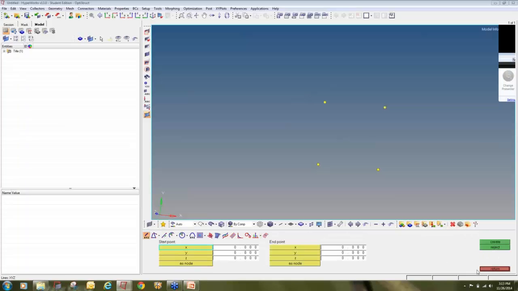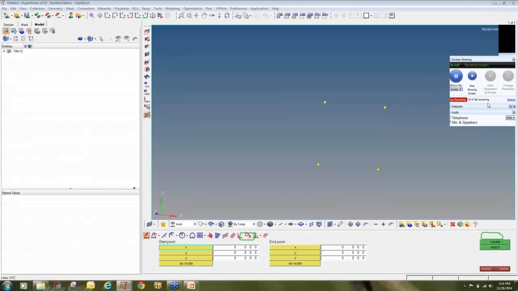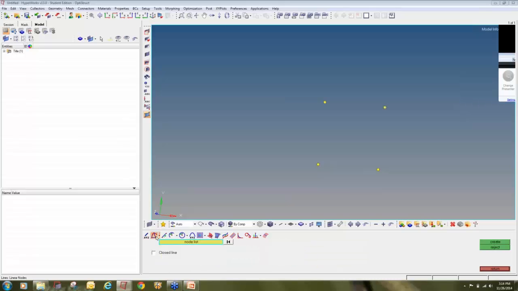With regard to this, I will create the lines. Go to Geometry page, Lines. Select the second option, that is Linear Nodes. Select two nodes and click on Create. Similarly, click on Create and create all the 4 lines. So in this way I have created a line structure here.